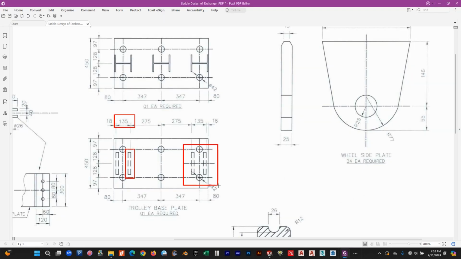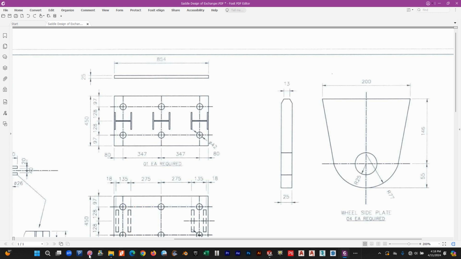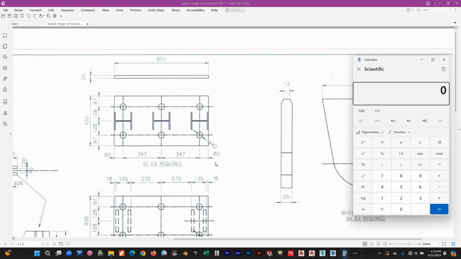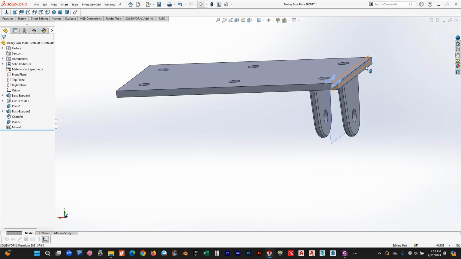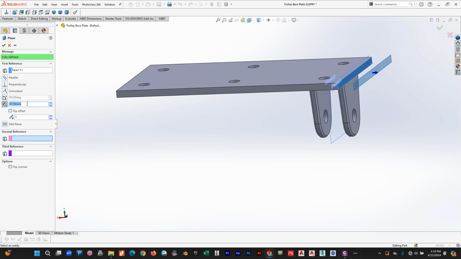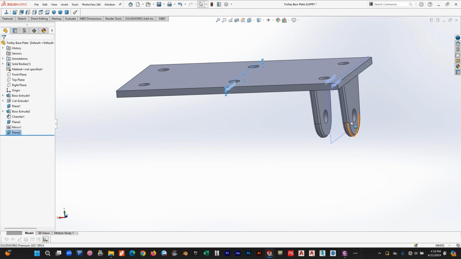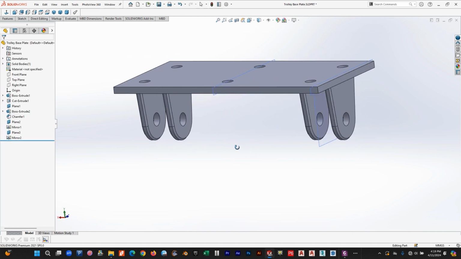If you see, we also have the other side, so we will use the mirror again. But if you see, the dimension is 347 plus 80, so total 854 is there. So open the calculator again, 854 divided by 2, 427. So we will select this and this part, go to the reference geometry plane again, and 427. Okay, and flip the offset, so it should be on center. And now we will select this whole portion, go to the features, mirror, and select this plane, and okay. See, our bottom portion is ready now.